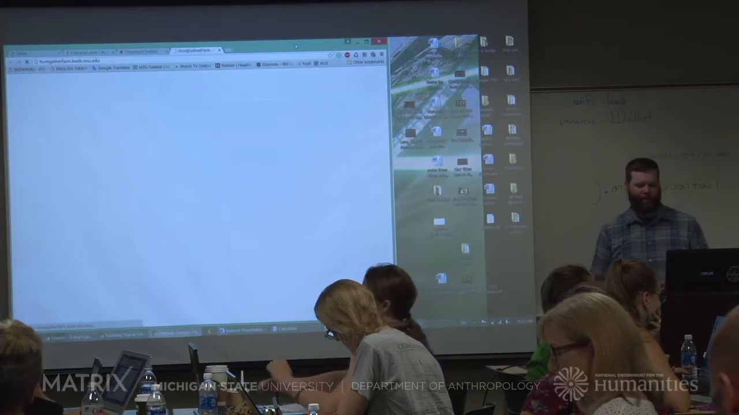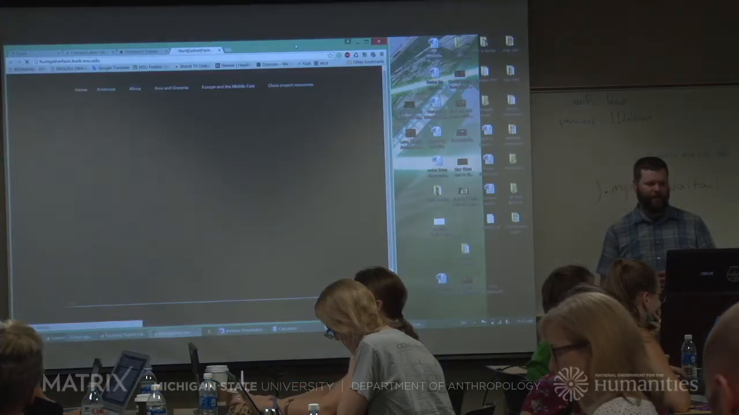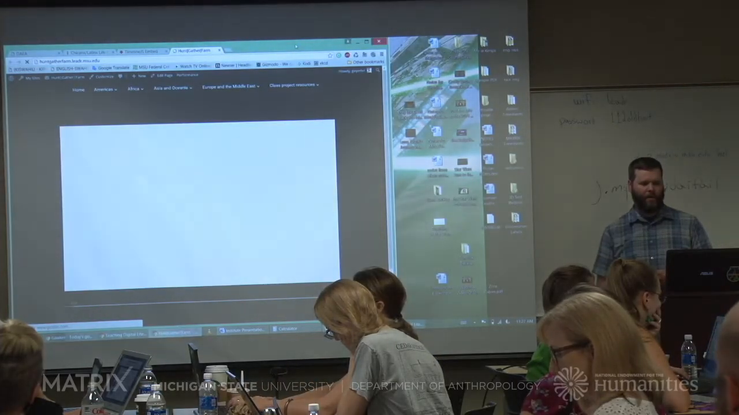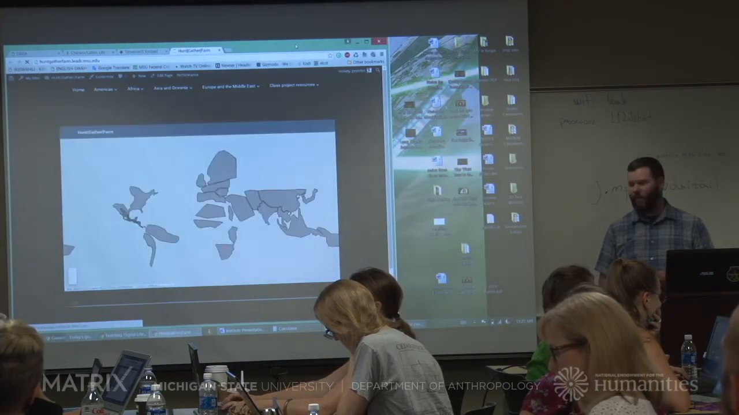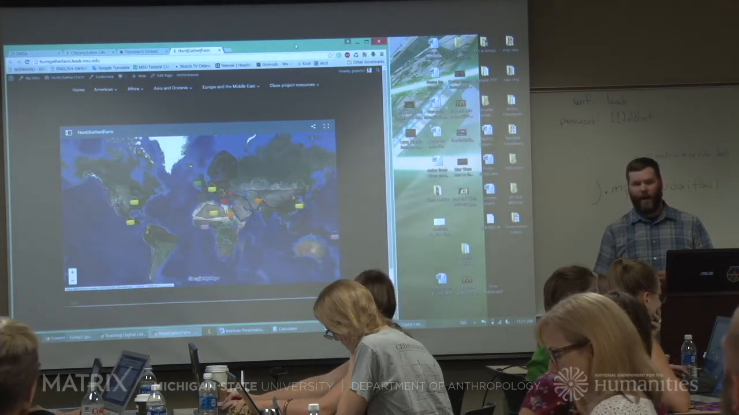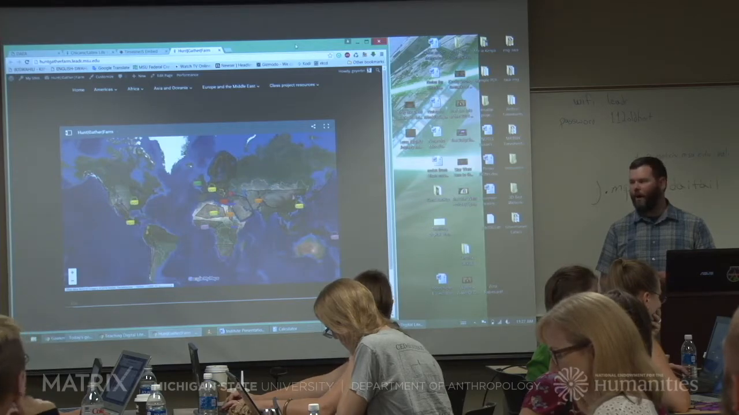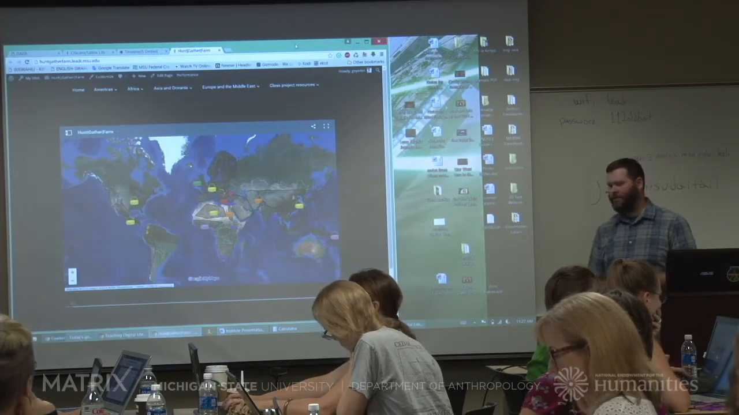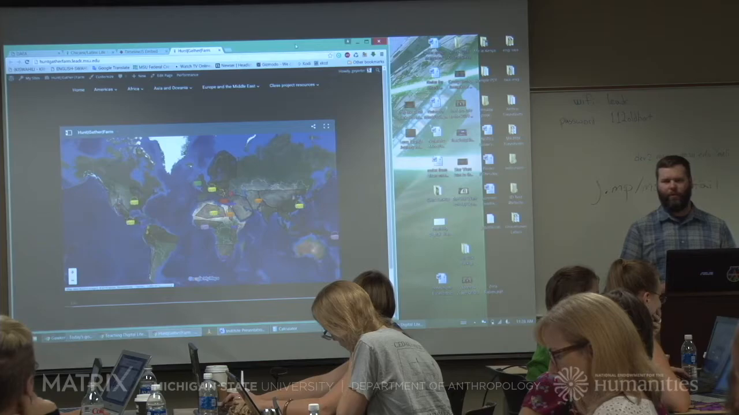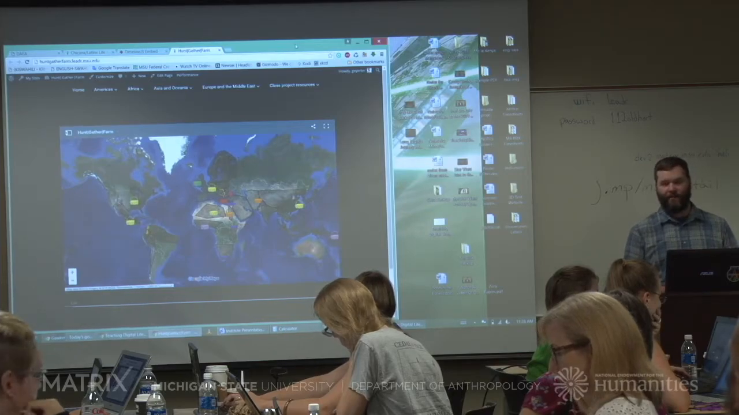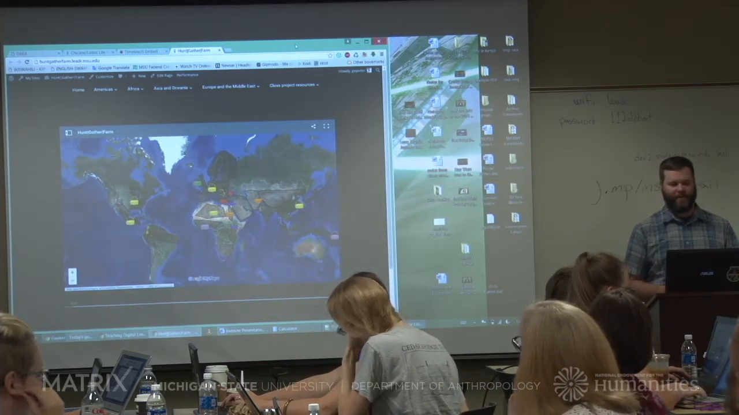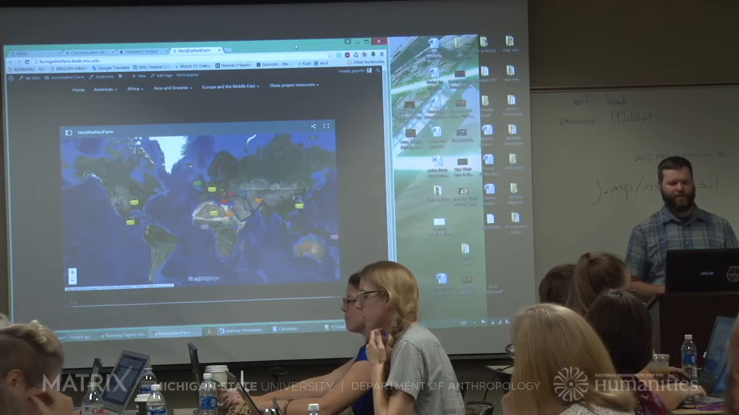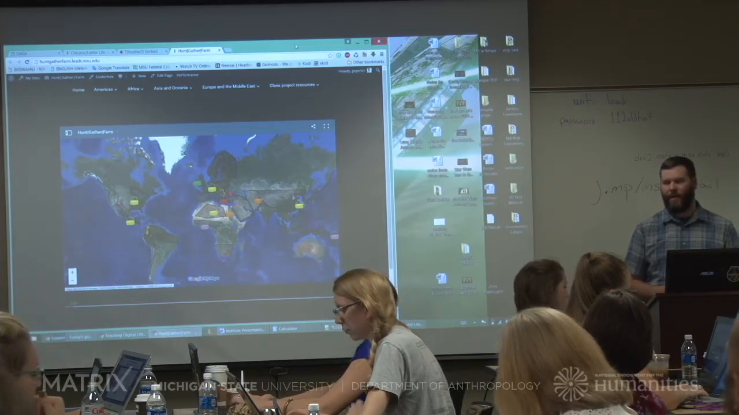This one embedded a map within a WordPress site. It's called Hunt, Gather, Farm, and they were looking at hunting and gathering and the emergence of farming around the world. I do not know this site very well because I wasn't involved in it, but this was for an archaeology class. I can't remember the name of the actual class.